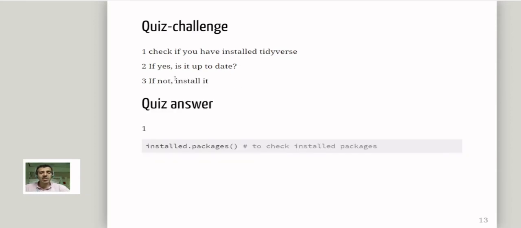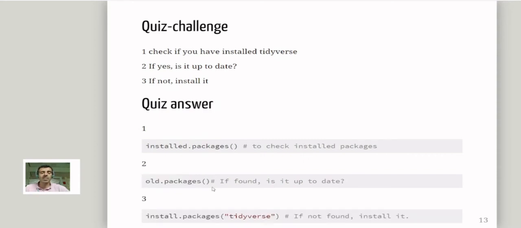Okay, so if it is not installed, well, you have to install it. The answer for this quiz is that installed.packages will let you know which packages you have. So if Tidyverse is installed, it will give you a name that is already there, and you can see whether Tidyverse is updated or not by typing this. If it's not installed, then you have to install it like this, install.packages.